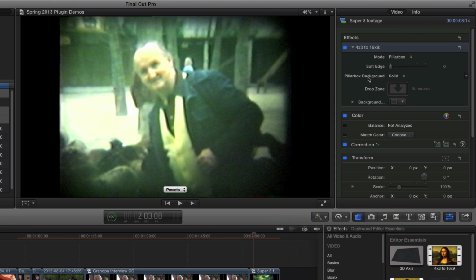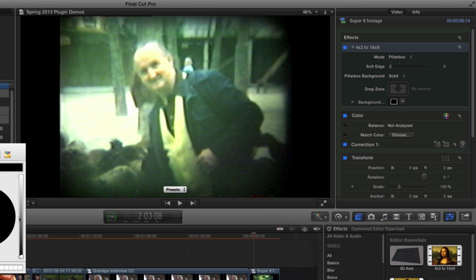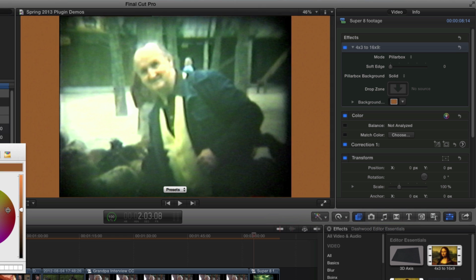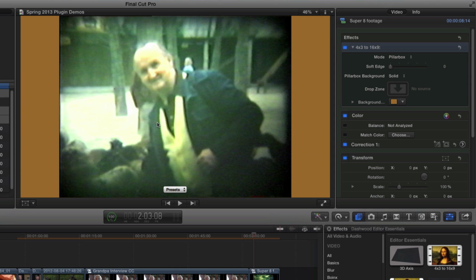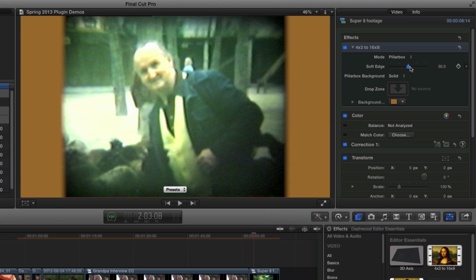So I'm just going to bring that back down to 0. And out here we have a solid color, but we can change the background color. So we can make it, say, just some color like that, then that's one option. And it's kind of nice if you combine softening along with the color back there.